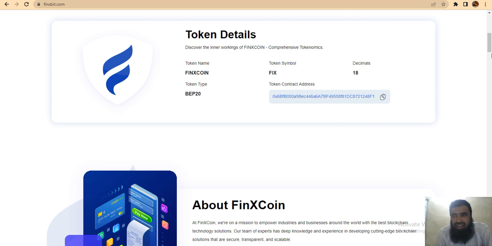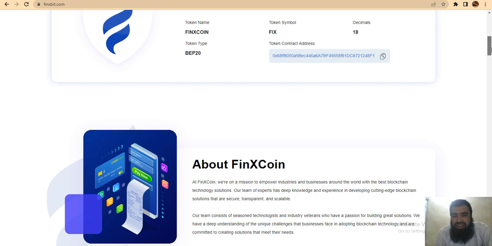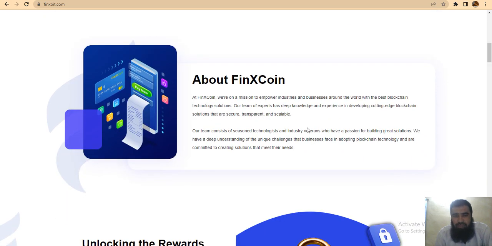So guys, we will discuss the project further, starting with its mission. You can see here, they are on a mission to empower industries and businesses around the world with the best blockchain technology solutions. Their team of experts has deep knowledge and experience in developing cutting-edge blockchain solutions that are secure, transparent, and scalable. So guys, I recommend this project. This project has a very nice and amazing overview.